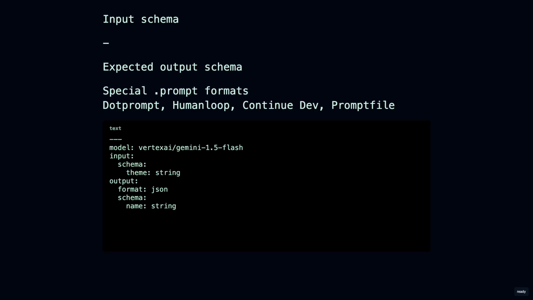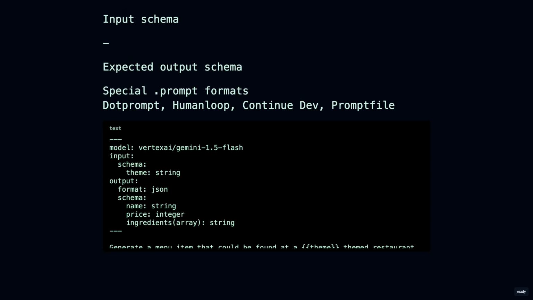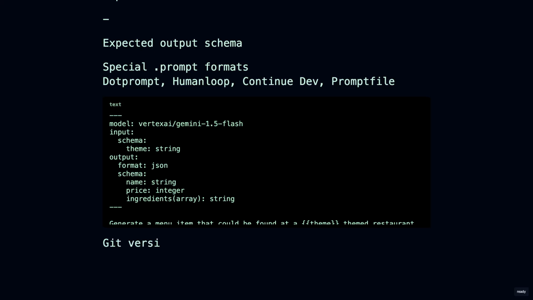This .prompt example combines configuration and prompt text in one file. Notice how the header declares the model, the input schema, and the expected JSON output, so the prompt is self-describing. If prompts live in the same repository as the code, Git can version them automatically. But that also means a shared prompt change can force every application onto the newest version, which is not always what a team wants.